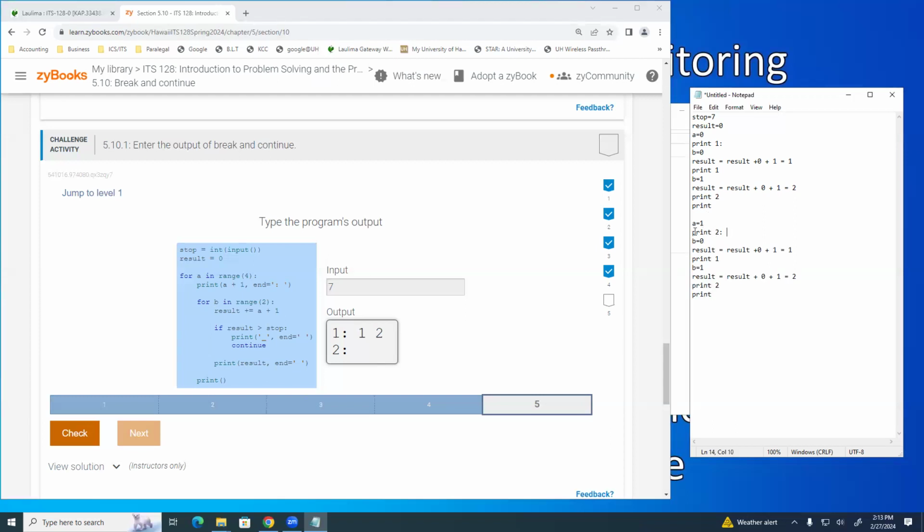So this is the second time around for this one. And then we get B equals 0, and result doesn't change. Result is currently 2. And so 2 equals, so now A is 1. So this is going to be print 1 plus 1 is 2.